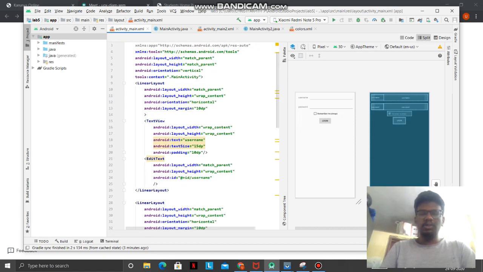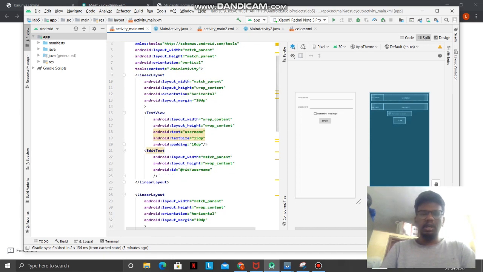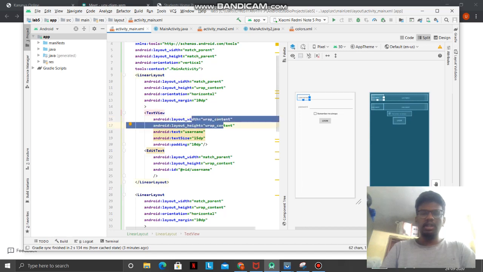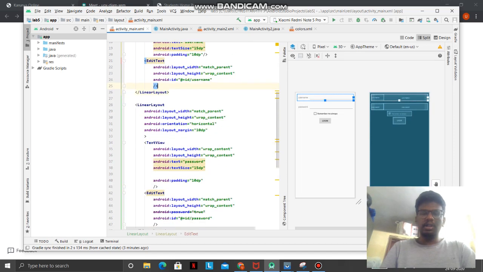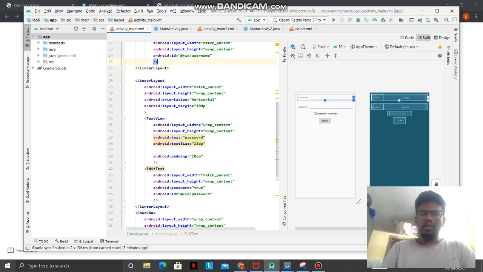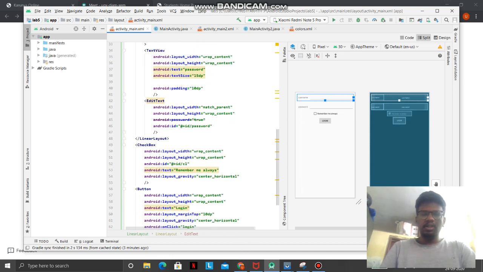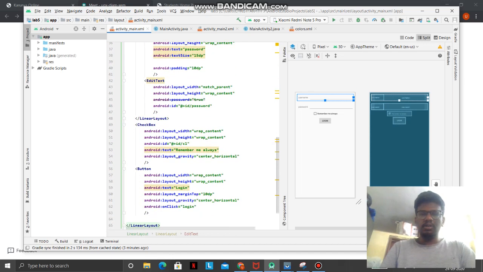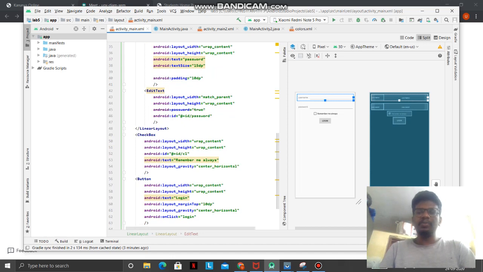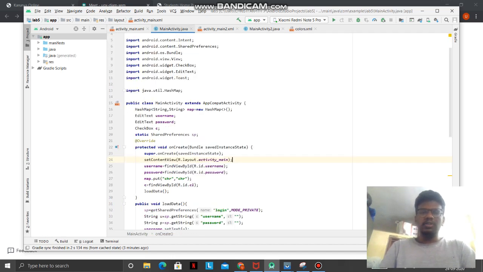Here we are using a text view for displaying text and an edit view for entering the input. We are declaring the button, and we are giving a checkbox like remember login, remember always. This is the checkbox code and this is the button code. So this is the layout of the login page. So this is the code for it.